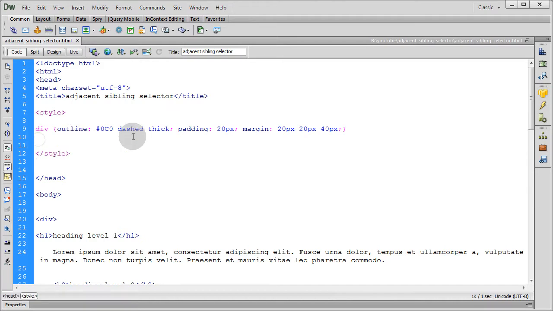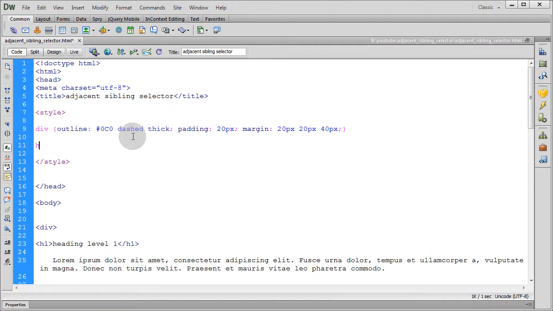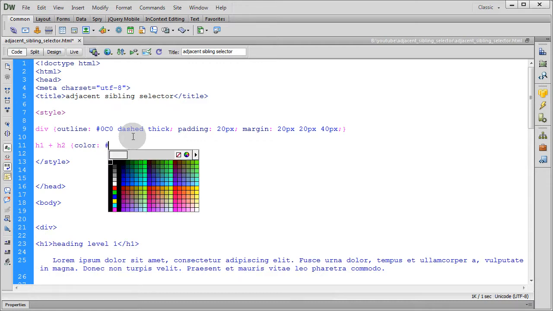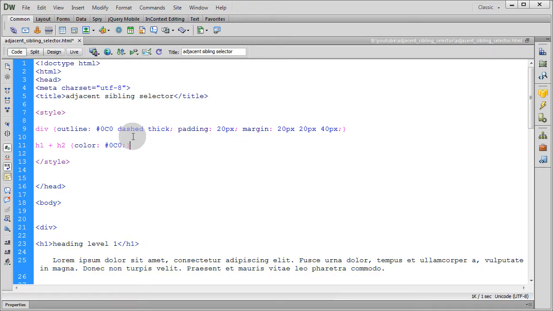So I'm gonna write a simple style, H1 plus H2, and we're gonna give a color to H2. Say for example, we want to highlight H2 in green color. Okay, save it, preview in Chrome.